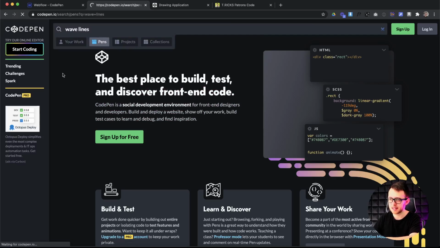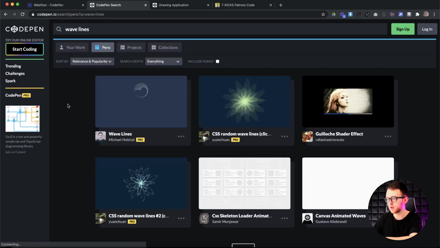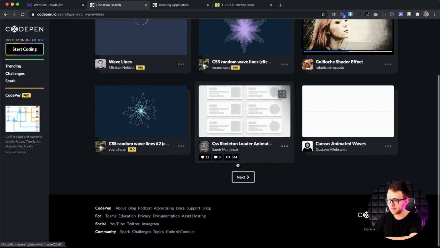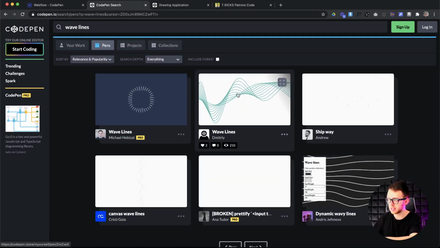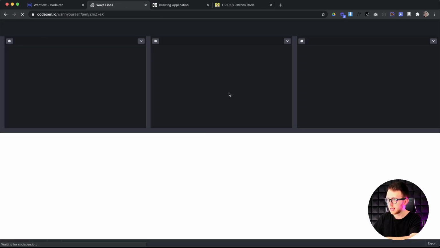We'll start by looking for an example of wave lines that we could pull into our project. So there's a lot of different things we could use, and you can easily browse through these. I'm going to pull this example and just click into it.